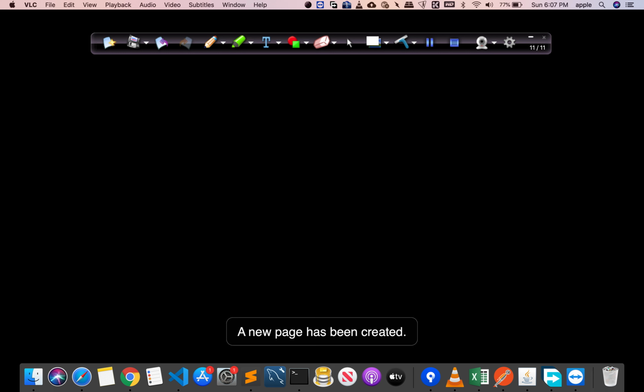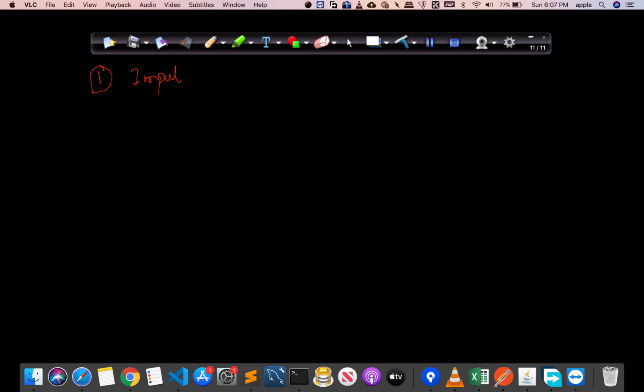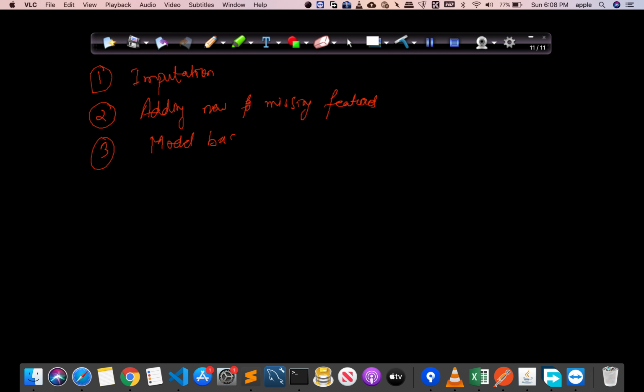So there are three techniques. The first one is imputation. The second one is adding new missing features. And the third technique is the model based technique. So we will start with imputation.